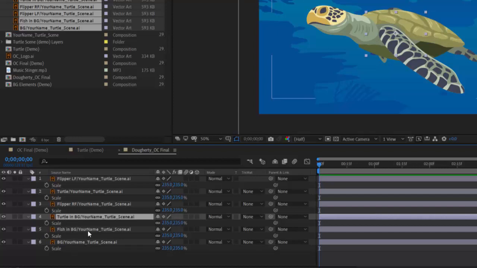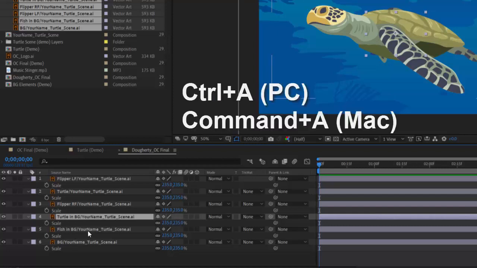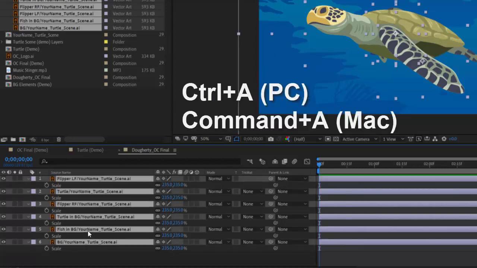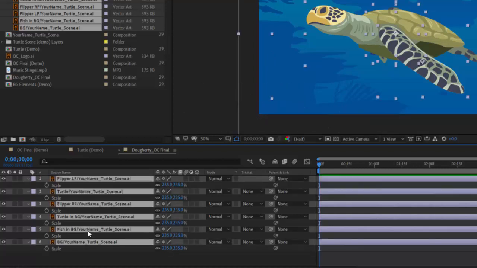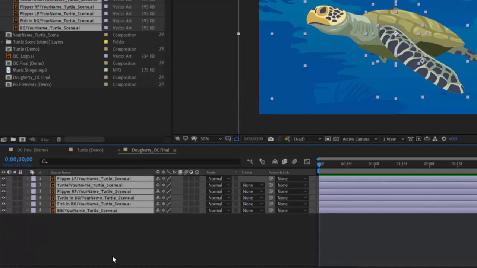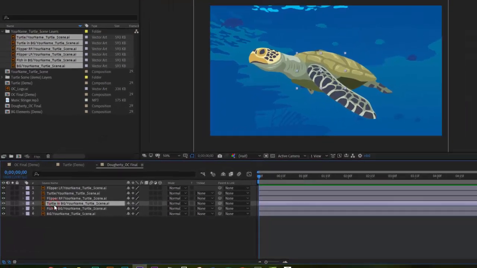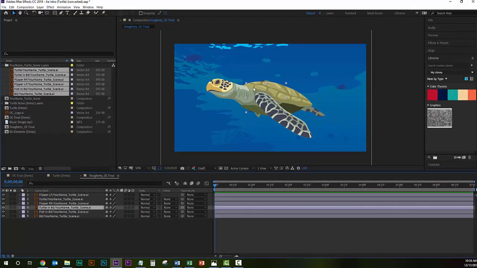So let's go ahead and select everything. Control A to select all. Then we're going to press the U key to make all of this stuff go away. U. So we'll select turtle in background. And we're just going to reach up there and grab it. Just make sure it's selected here.